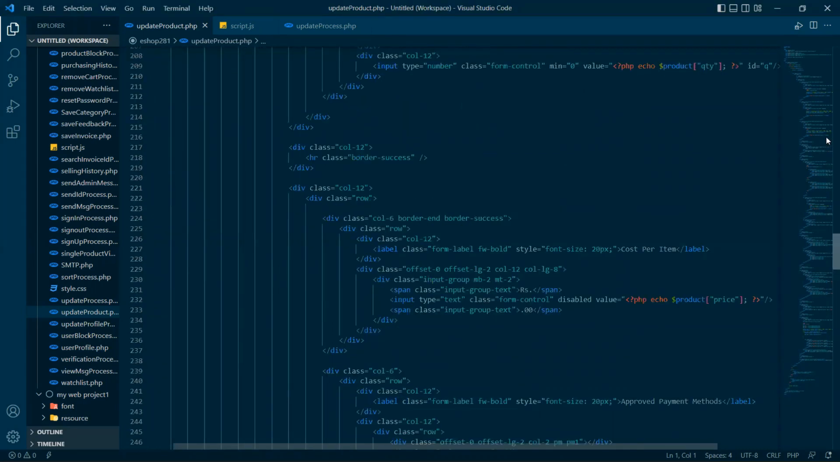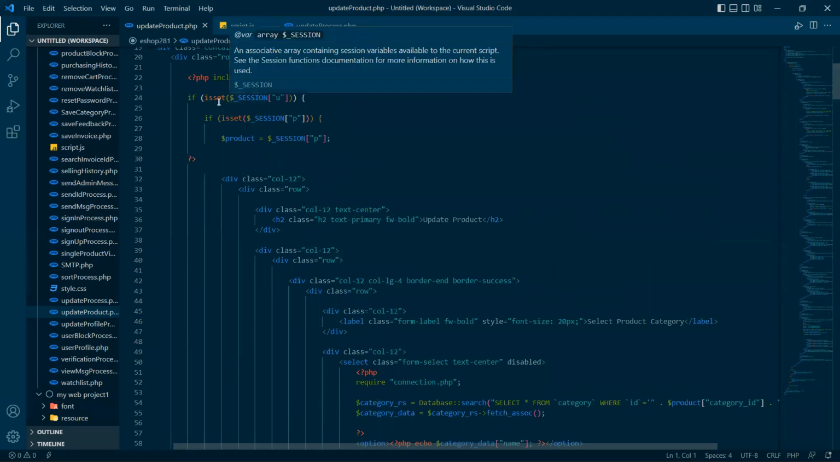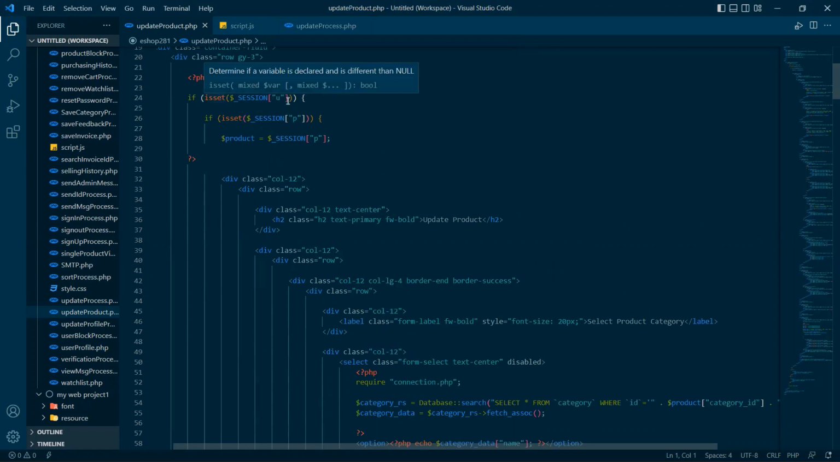Then I have used this if condition to check whether the isset of $_SESSION['IDU'] is null or not. If it is not null, then we will go to this if condition and we will check whether the value of session IDP is null or not. If it is also not null, it means IDP has a value, and then we will take the value of session IDP and assign that value to $product.